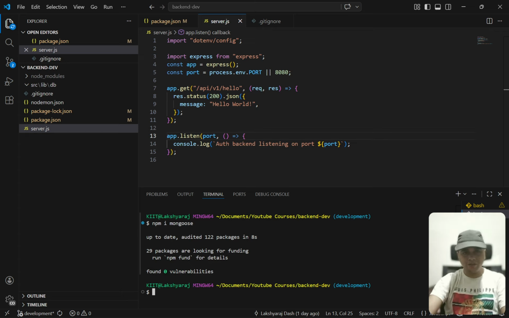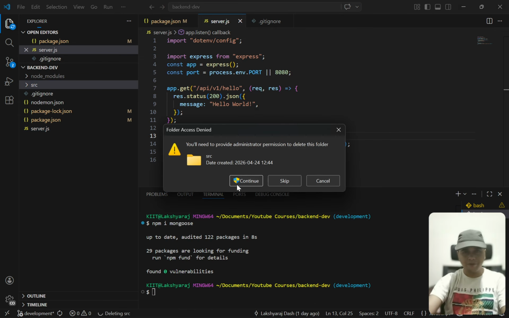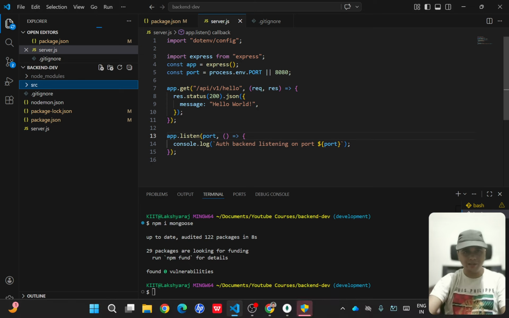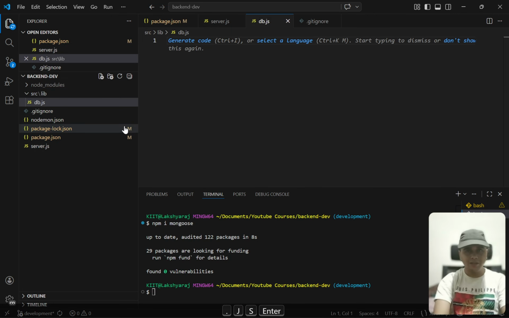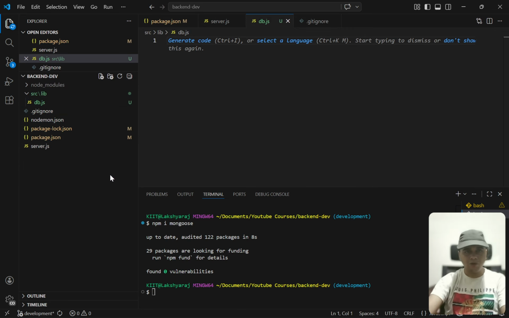So I have installed Mongoose. Now I have to create a folder. Right here, I will create a src folder. Inside that, I'll have a lib folder, and inside that, a file named db.js. Inside this db.js, I'll be connecting my application to MongoDB.